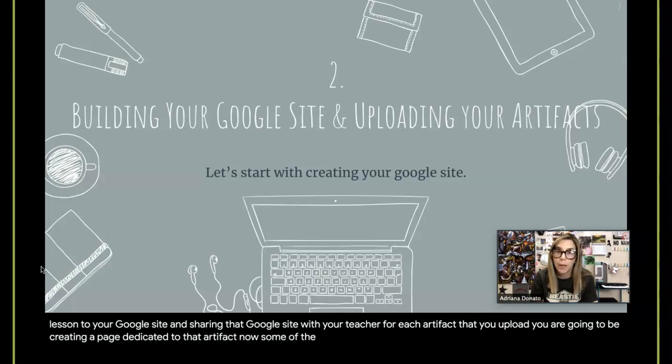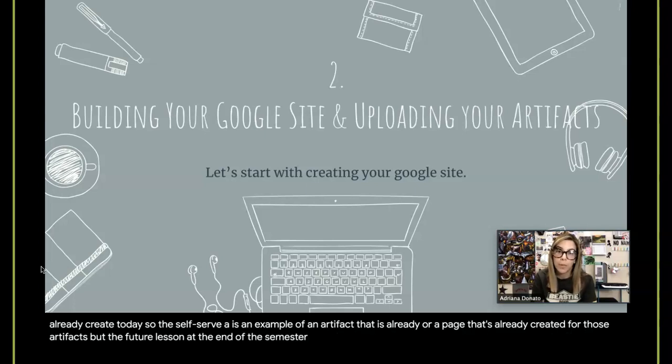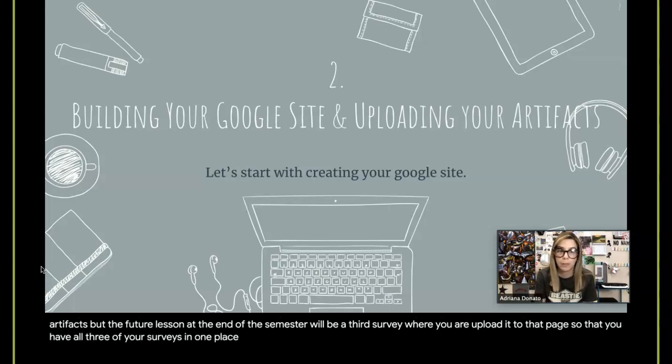Some of the pages we will already create today. The self-survey is an example of a page that's already created. The future lesson at the end of the semester will be a third survey, where you will upload it to that page so that you have all three of your surveys in one place.